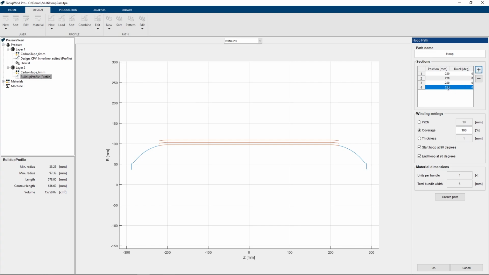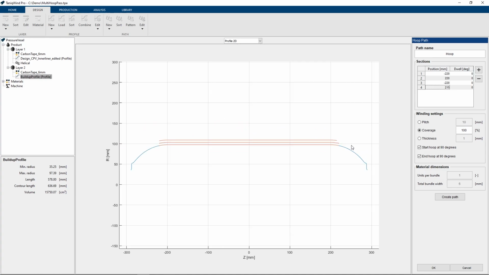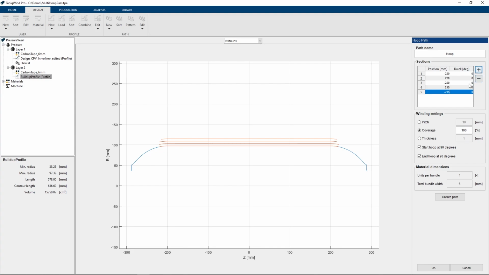I will create this position such that it steps inward by 5 mm. Therefore, the layer will run to 215. By pressing the plus symbol again, we can create a path moving back to -215. If we would like to add revolutions at a position, we can add this in the dwell column. By setting the dwell to 180 degrees, we can create half a revolution at the first 2 positions.